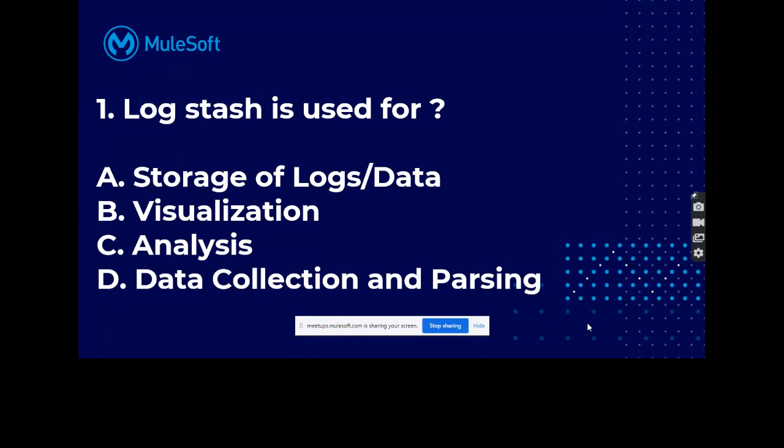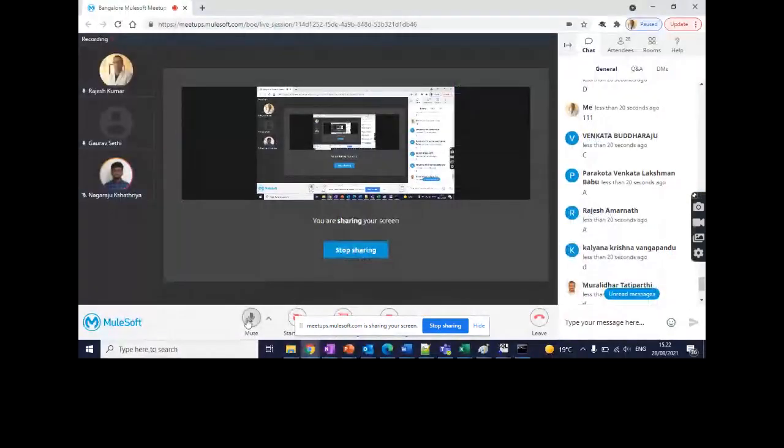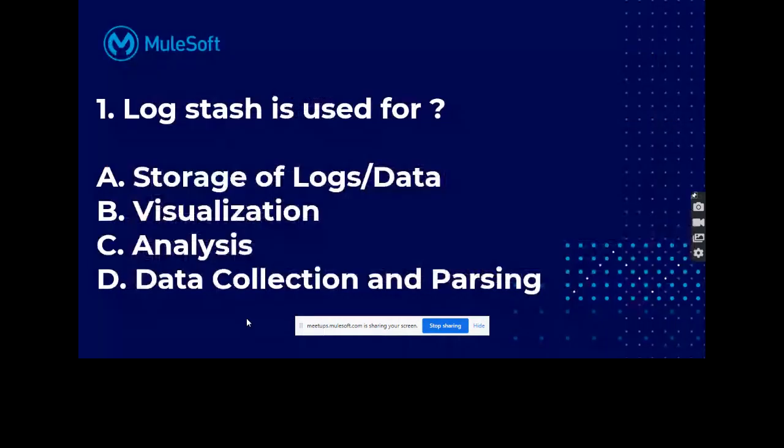Yeah. Good. So maybe you can give the justification, Gaurav. Yeah. Okay, guys. So the first answer is, can you share your screen, Rajesh, on the question? The first option is Logstash is used for storage of data. No, we are not storing anything. Visualization, no. Where we are storing the data, we are storing into Elasticsearch.